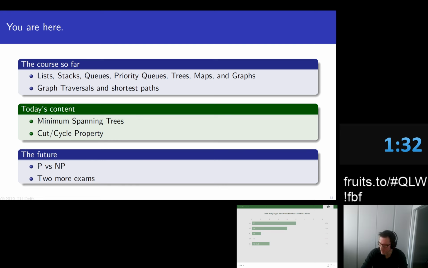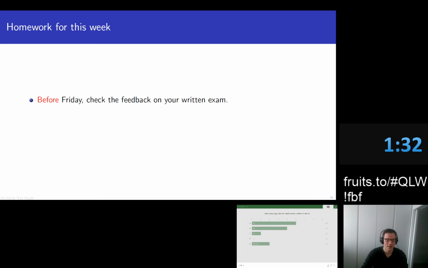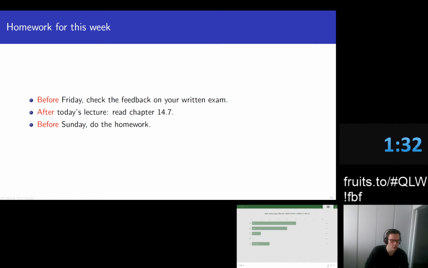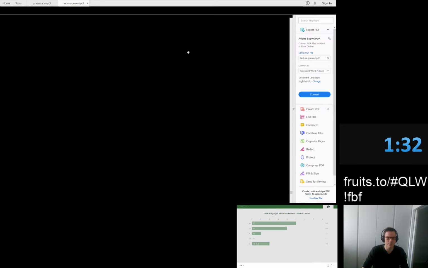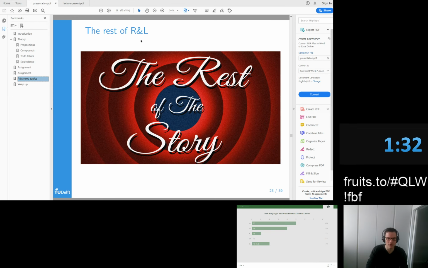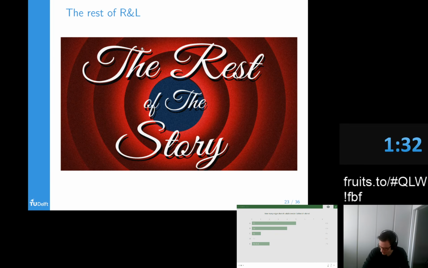And I have about 8 minutes left now, and I want to give you a small introduction to that topic, based on some slides that I use at the Open Days for Computer Science. Now, of course, before I do that, let me quickly wrap this up. So you can now read chapter 14.7 in the book, which is about minimum spanning trees. Before Sunday, you can do the homework, which is available. And please make sure that you check the feedback on your written exam and let me know if you have questions about it. Okay, let me switch us over then to my introduction to P versus NP.